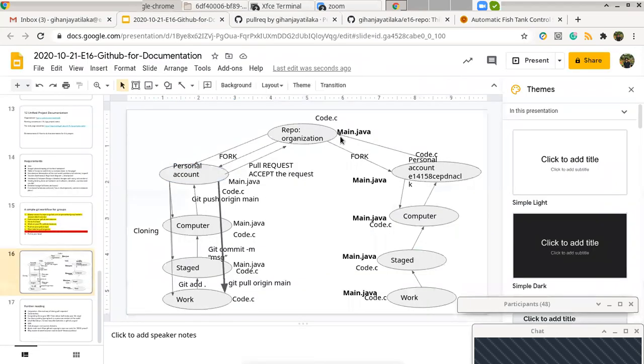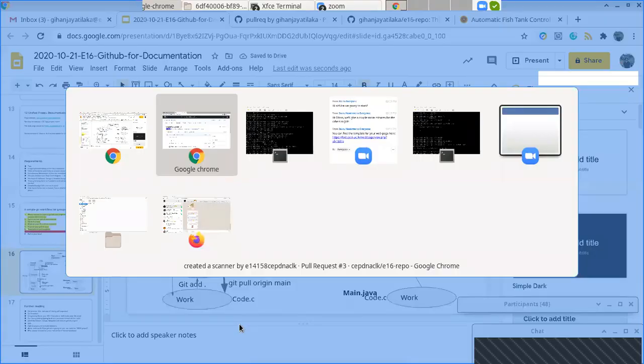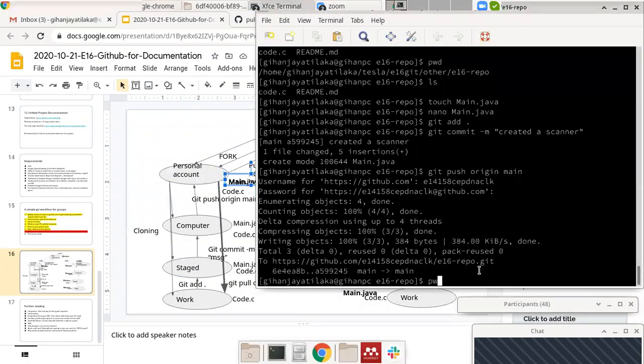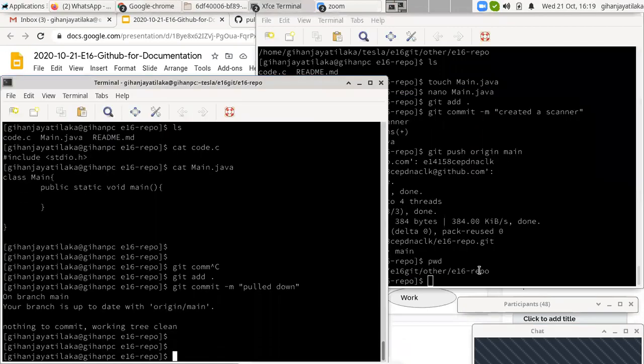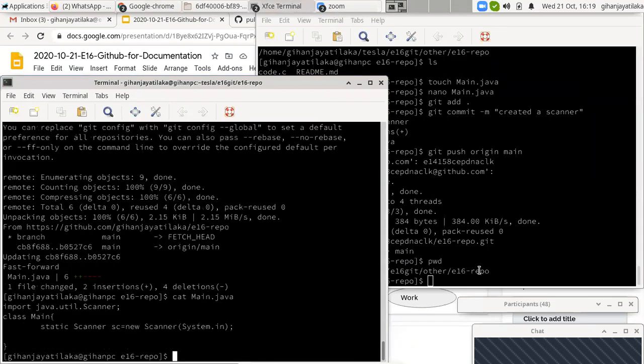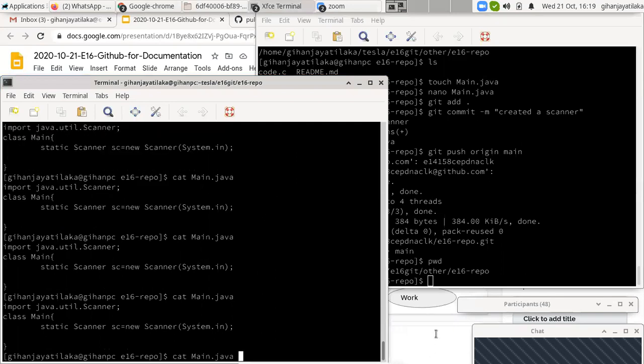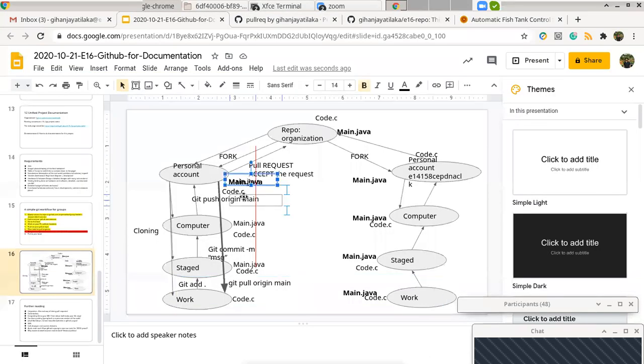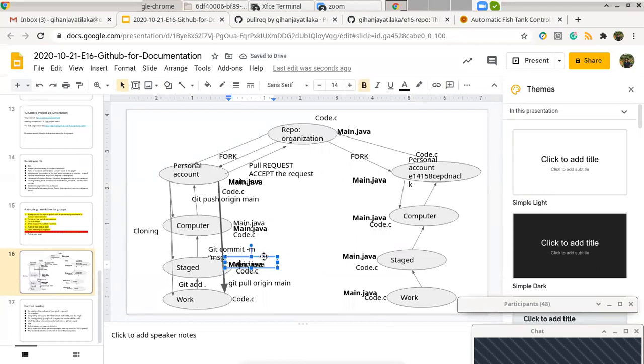So now this one is coming here. And now I can get it down. So what do I do? Then if I look at the main.java, I have the newer one. So I have basically got the bolded one to my computer. And I have got rid of the older one.